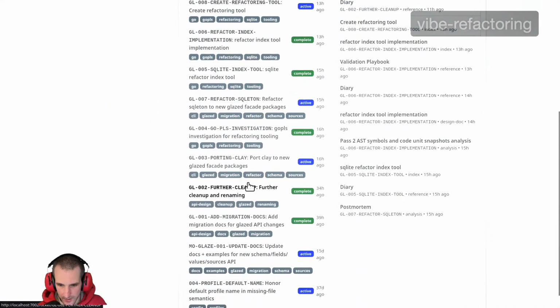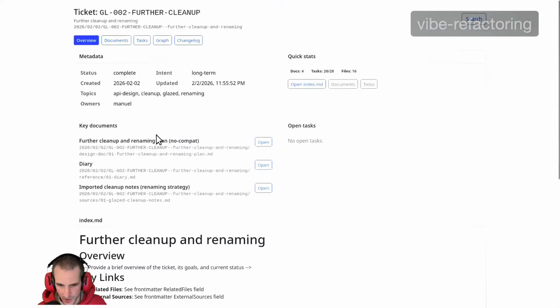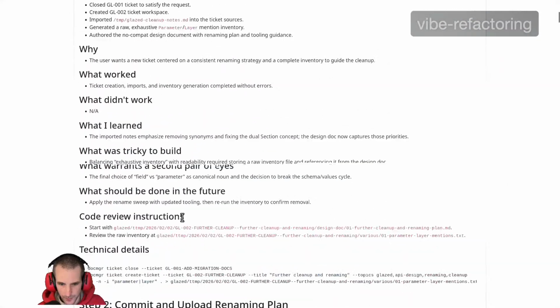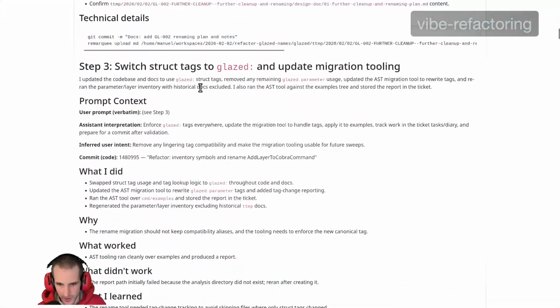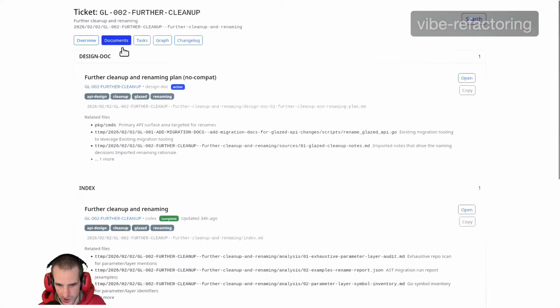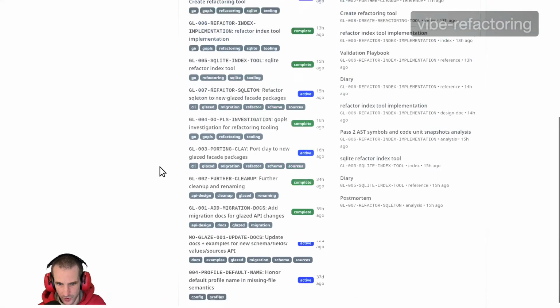Here I had the cleanup and the migration documentation. This is the migration tickets and then the cleanup at the end. So we can go in here and have a look at the diary for the final cleanup, which is, if we go here, we switch some struct tags. We just do a little bit of cleanup at the end. And I'm not sure if I created a postmortem here. If there's a postmortem document, no, there's just a renaming strategy, I think, and a diary. So nothing too crazy here.